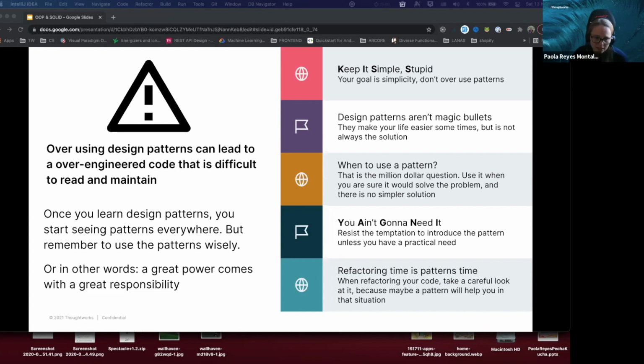Also, YAGNI stands for you ain't gonna need it. So basically, do not work in advance. You have to avoid implementing things that you don't know whether you're going to need. And you have to resist the urge to introduce a pattern somewhere unless you have the practical need for it. A good example is when you are coding, and imagine that you are doing a calculator, and you are just starting with the sums, with the additions.